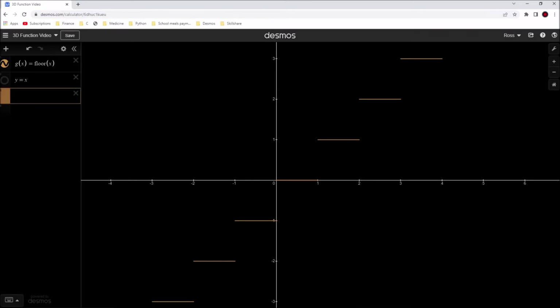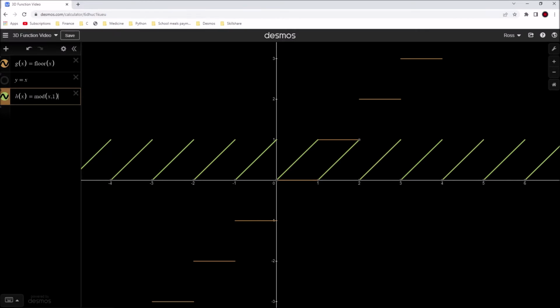Now the other function we're interested in is the modulus. So if we have, say for example, h of x is equal to mod of x, and you have to put in a value of, say for example, 1, you'll see that we're going to generate this other set of lines here.